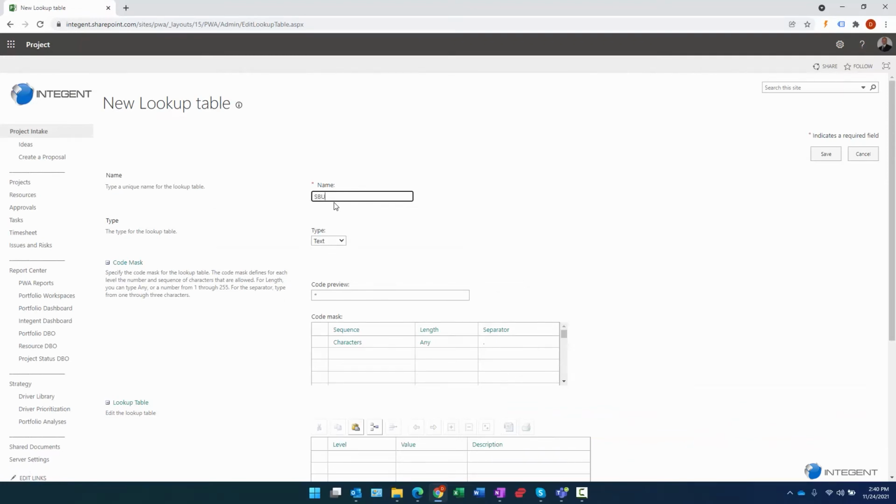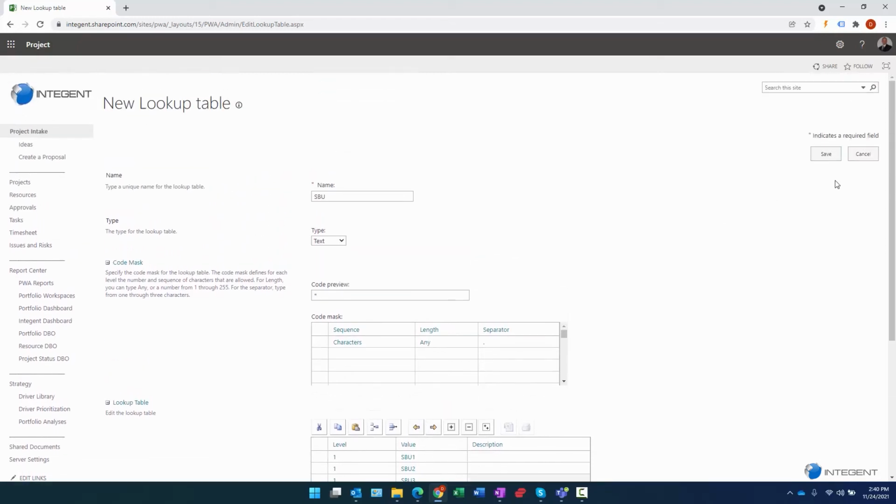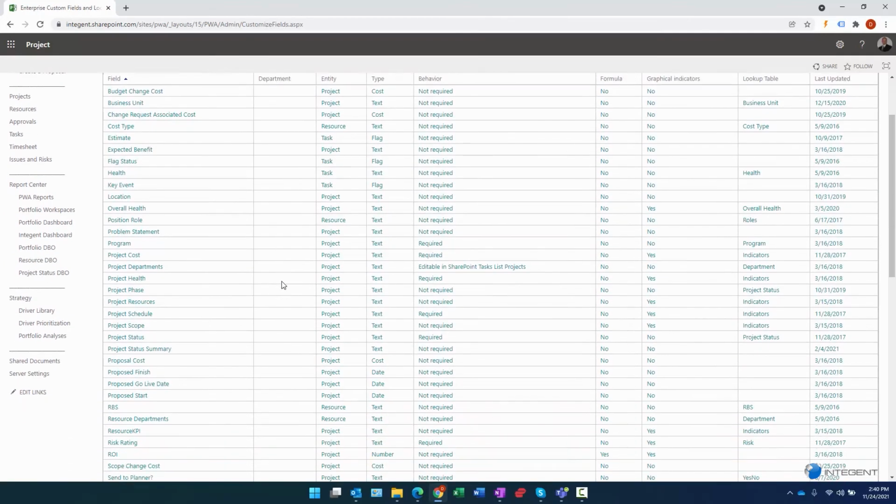So it can be SBU for your strategic business unit. Unless you're going to have hierarchy, you just leave the code mask to one level. Okay, we're not going to go into a lot of detail here. But what are the values going to be? SBU1. And again, I'm just keeping it real simple here. Okay, SBU2, SBU3. And as we create projects and assign them these different values, and we have the view group by this particular field, we'll be able to see each program or each project tagged with this, and then subsequently grouped by those, and we'll see the aggregate total cost, total benefits, and other information there. And that's literally how you create the lookup table.